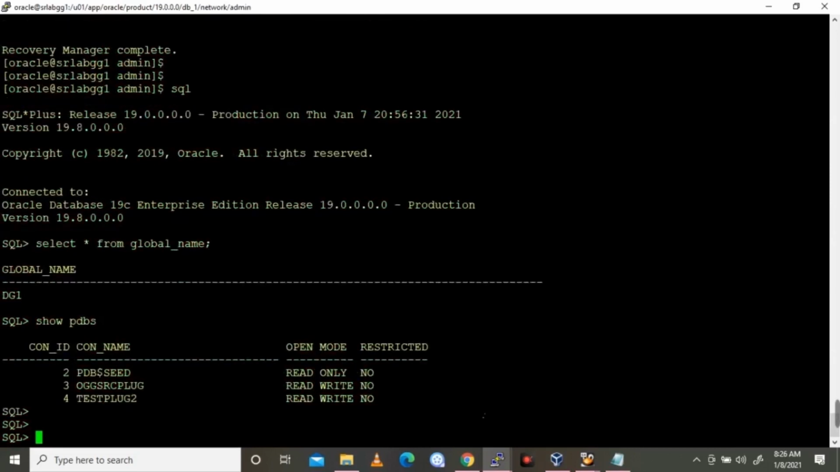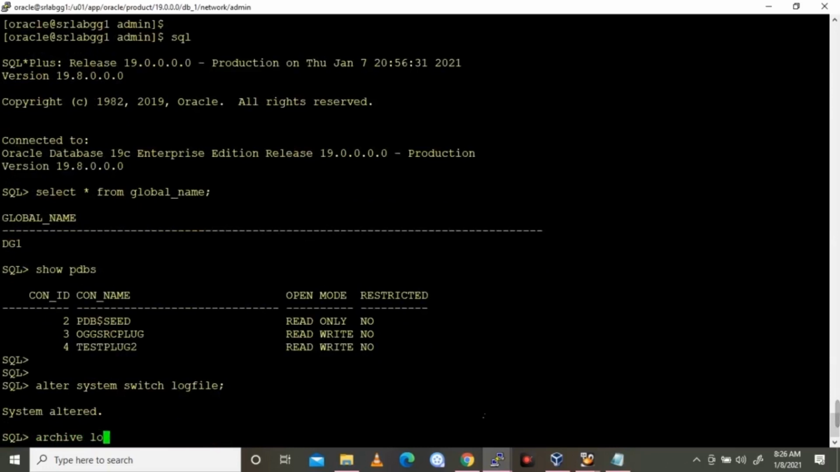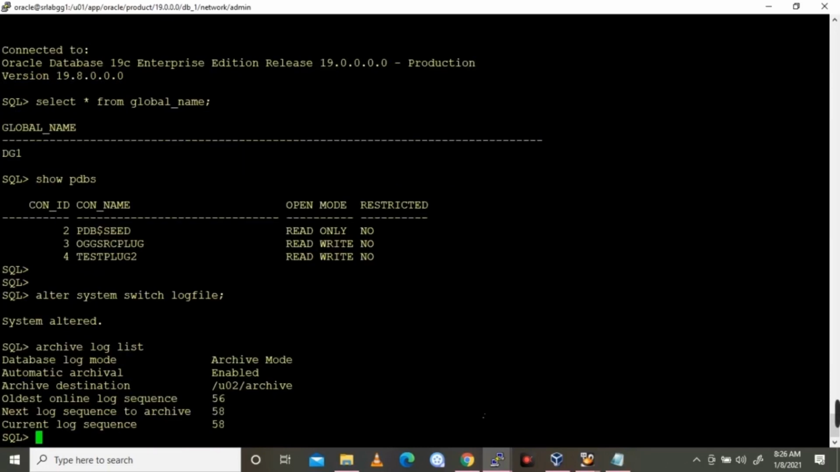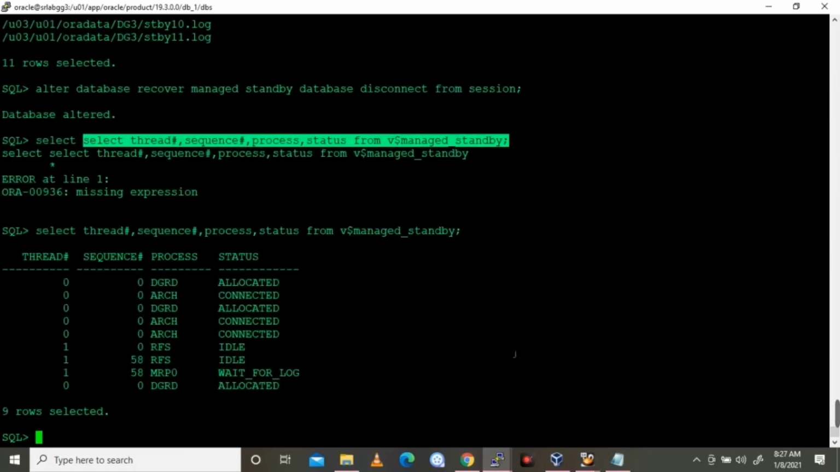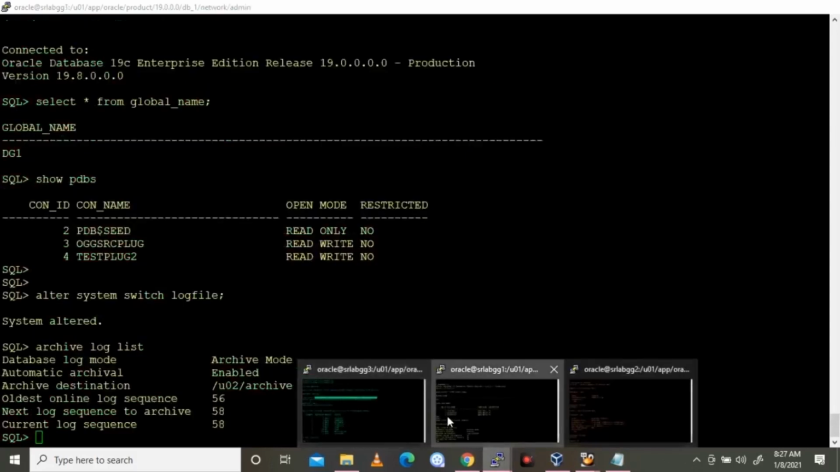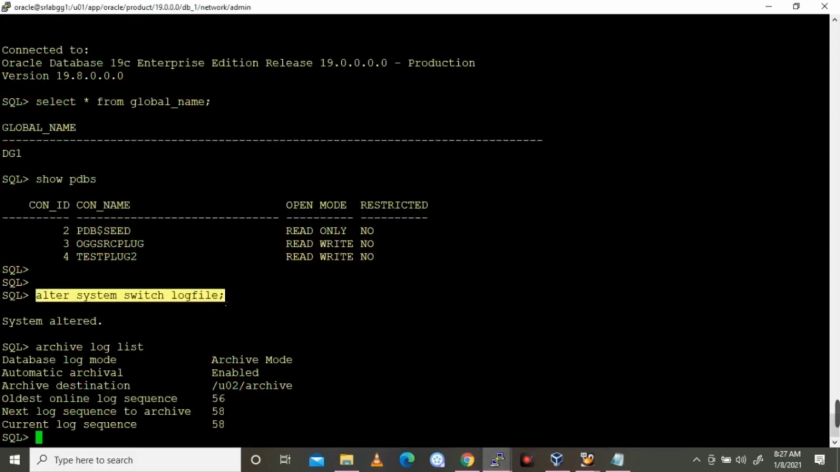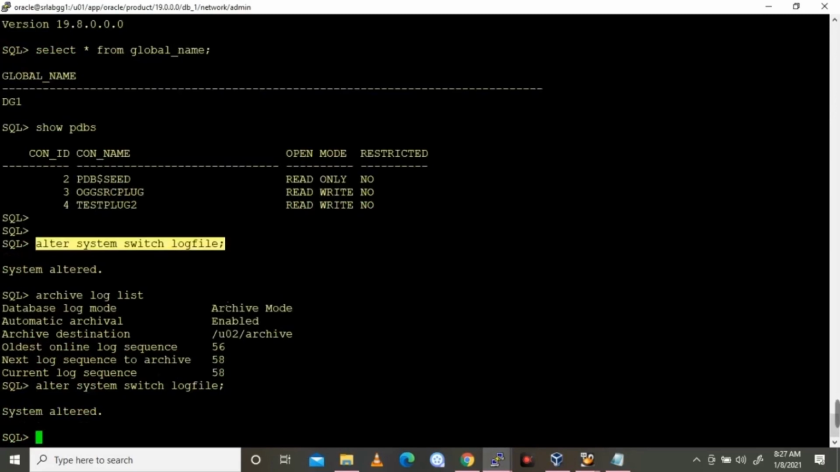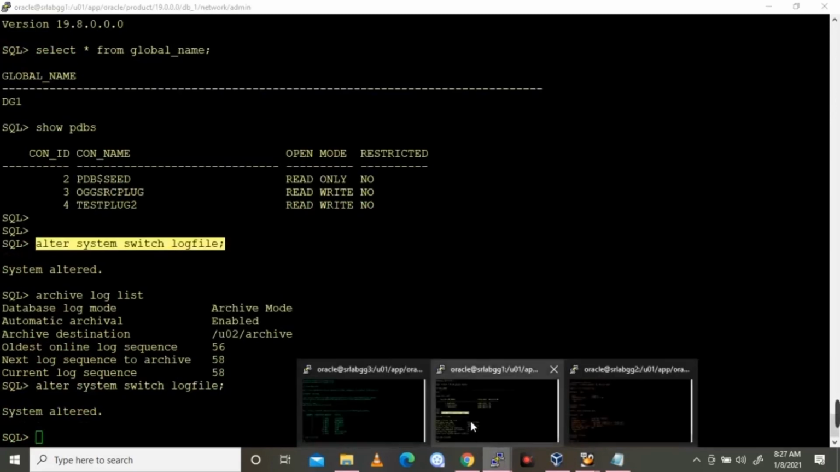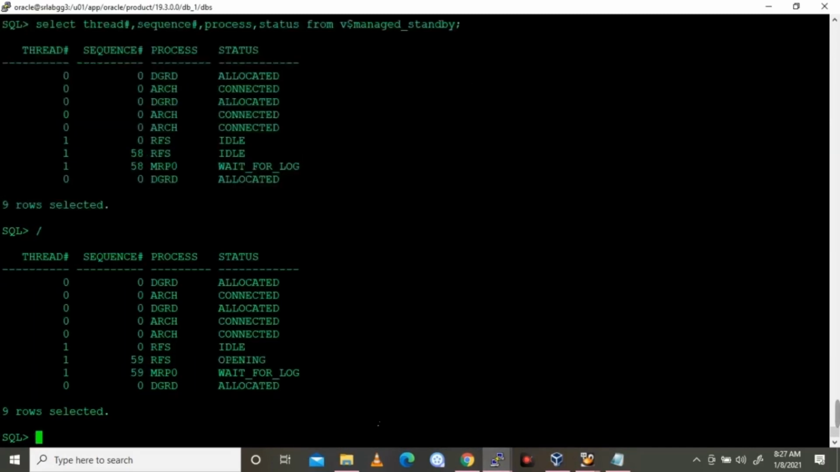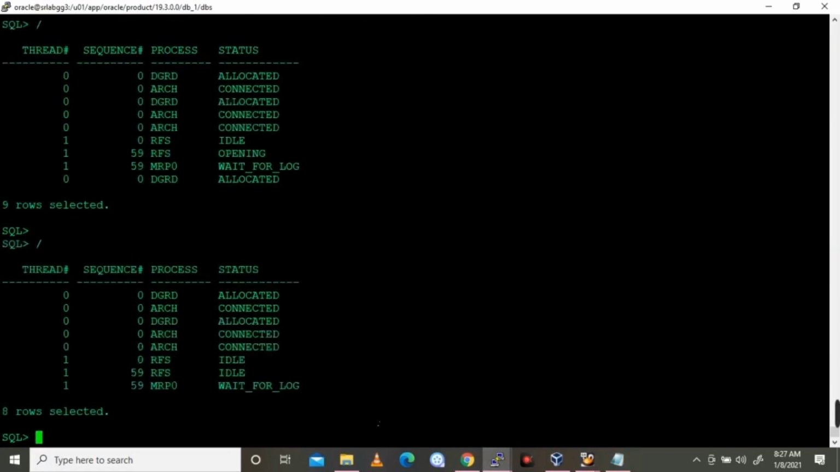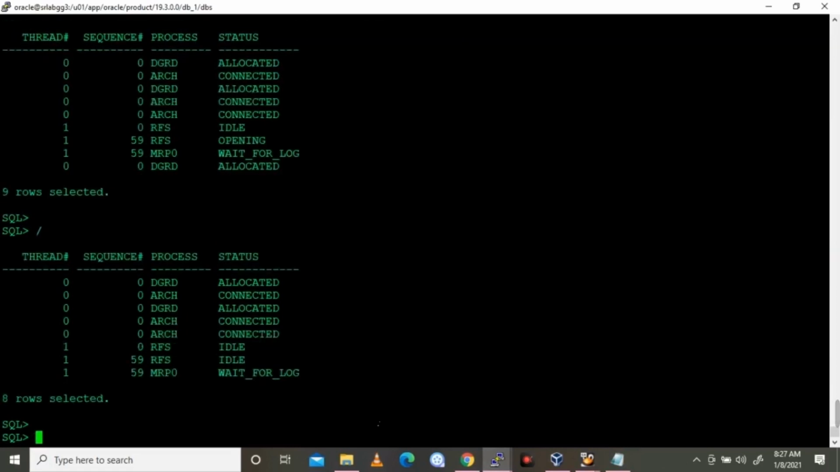So in our primary database I am giving a log switch, archive log placed, and coming to the standby side, it's in wait for log. Since it waits for log, let's validate what causes this wait for log, and I think the standby redo log files need to be created.